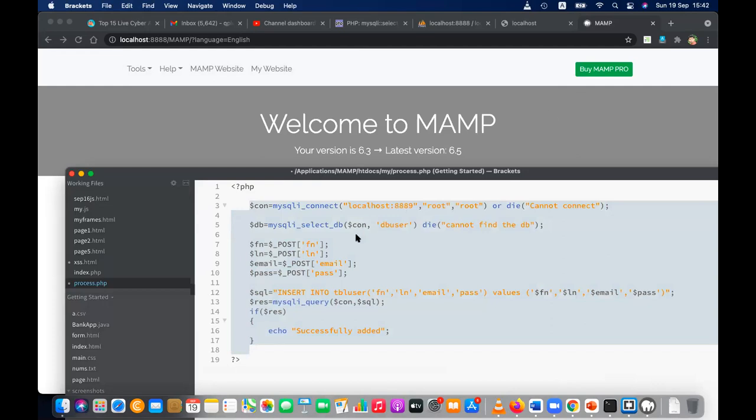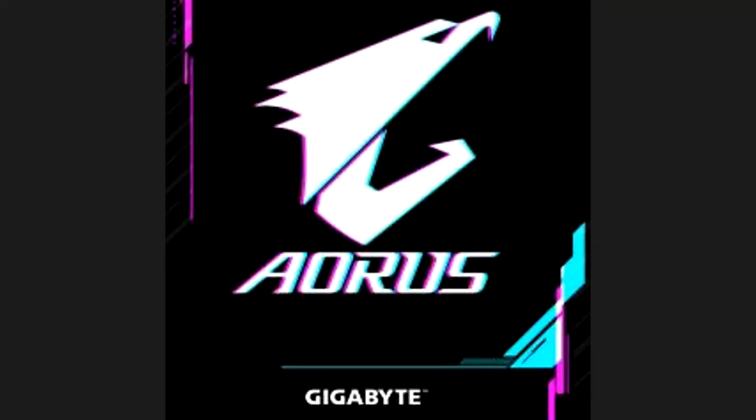Sir. Tihan, can you copy and paste the code and share your screen? Just copy and paste the code and share your screen. Tihan. Sir. Tihan. Can you hear me?